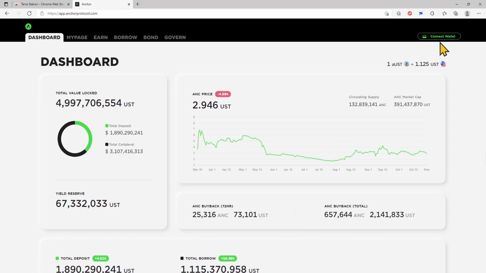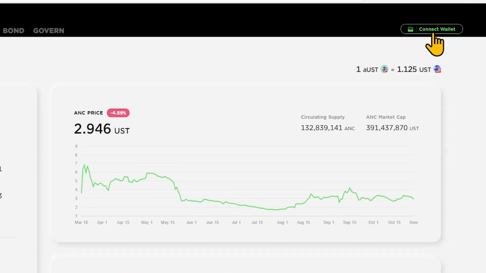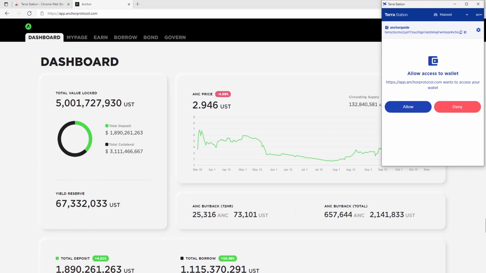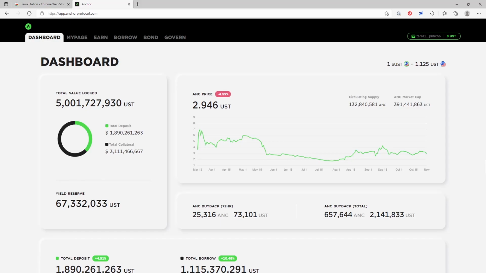Connect your wallet. Click a button called Connect Wallet in the upper right corner of the page. Click Terra Station extension. If you are using a mobile wallet, you can connect to the protocol via Terra Station Mobile. In the pop-up window, click Allow to connect to the platform. Once the wallet is funded and connected, you can start using Anchor Protocol.